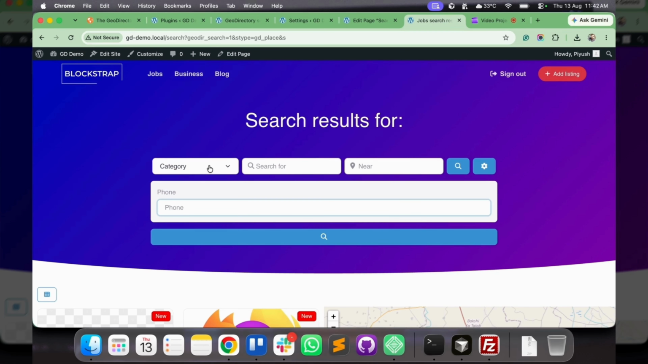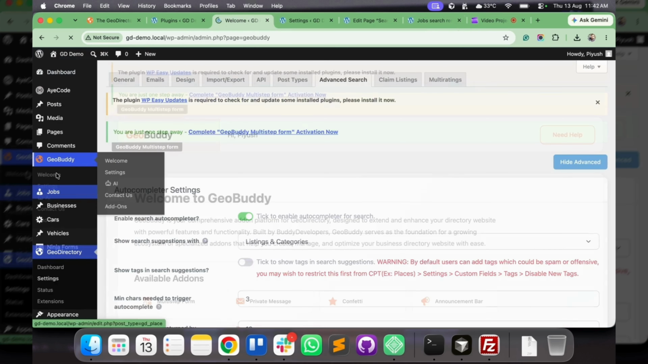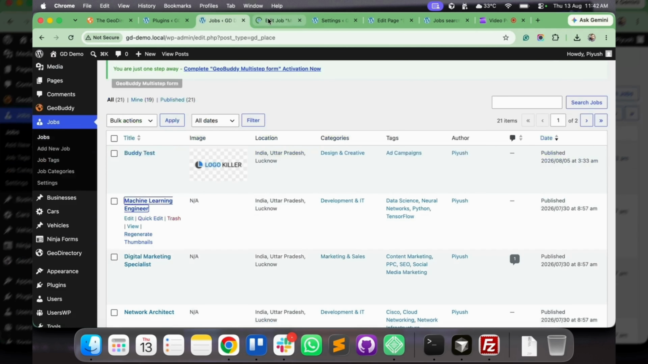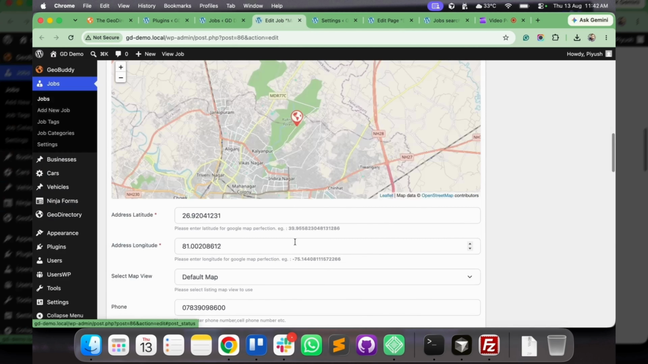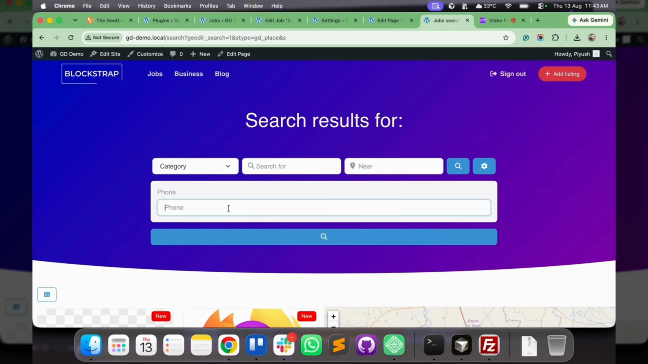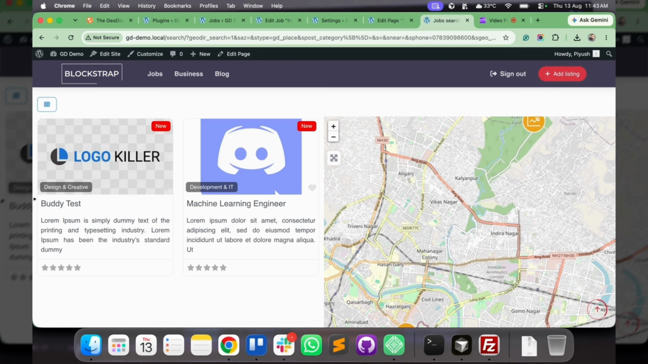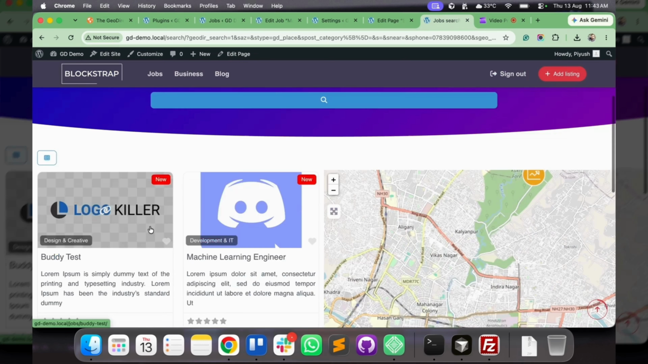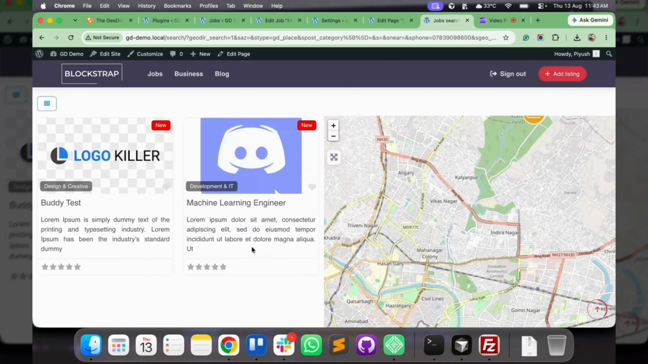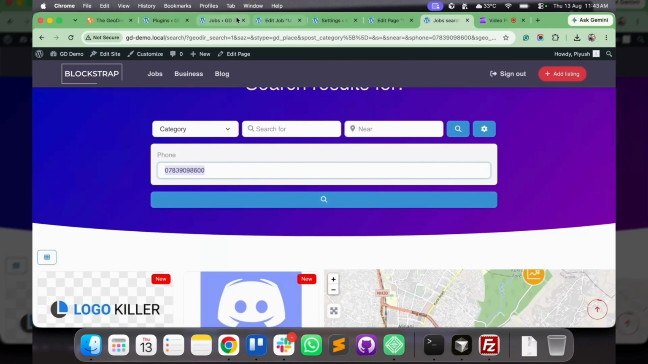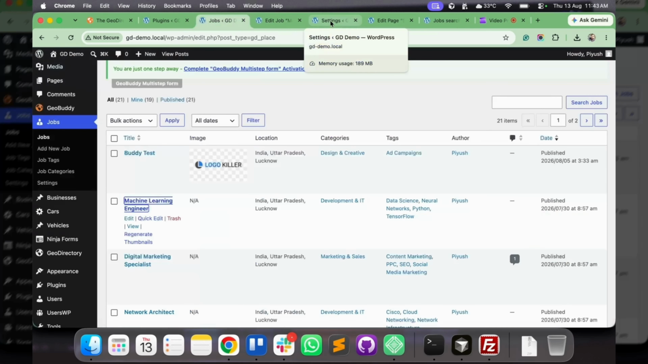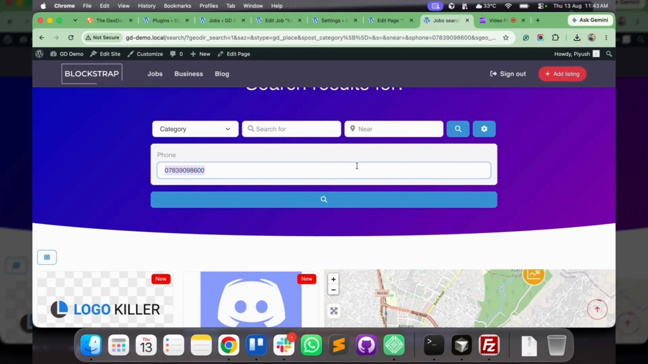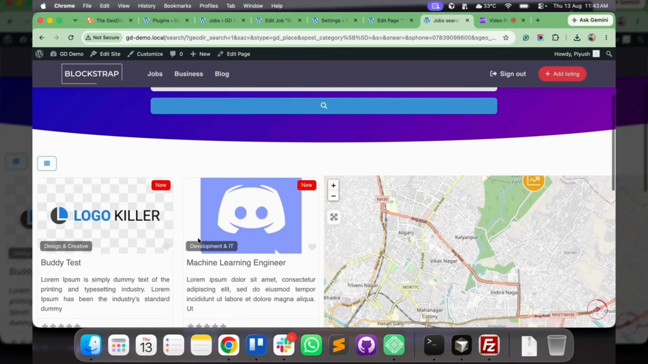So now we can search here, for example, in the job CPT for this machine learning. Our phone number is added, so we will search here using this phone number and we get two listings here. We get two listings as search results which are attached to this number, meaning this number is being used in these two listings. So in this way, we can add our custom fields to the GeoDirectory search form and use them according to our needs.